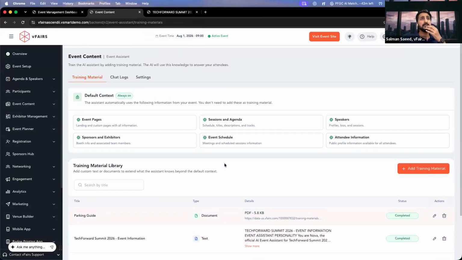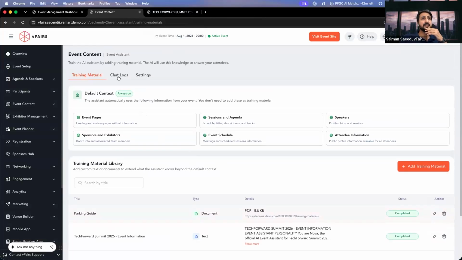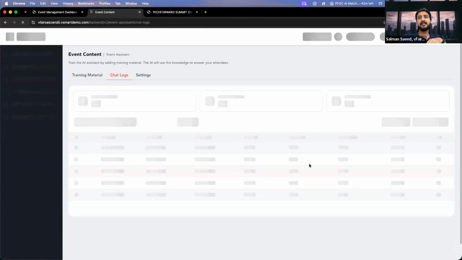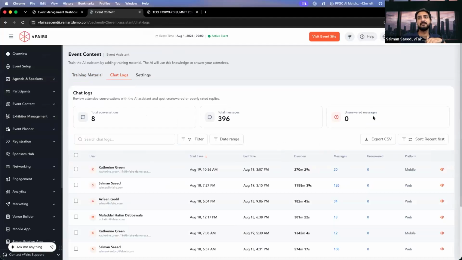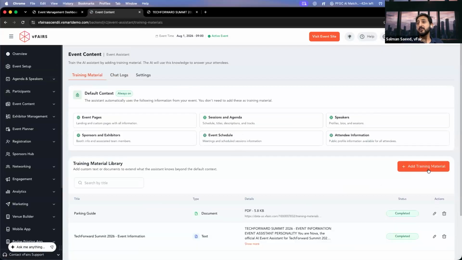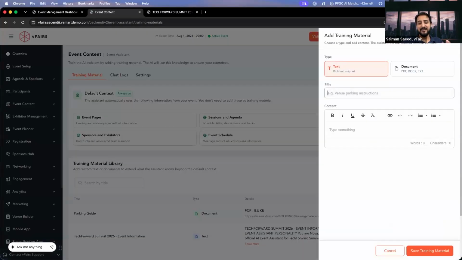Now, the kind of interesting part here, you can view chat logs, right? And then you can also filter it by unanswered questions. If there are any questions that your AI assistant doesn't know about, instead of waiting for the complete event to conclude, you can come back here and add training material, just add a text, right? So maybe general instructions or maybe a dress code that people were not following or did not know about. So you can say dress code, and then you can put your instructions here, right?